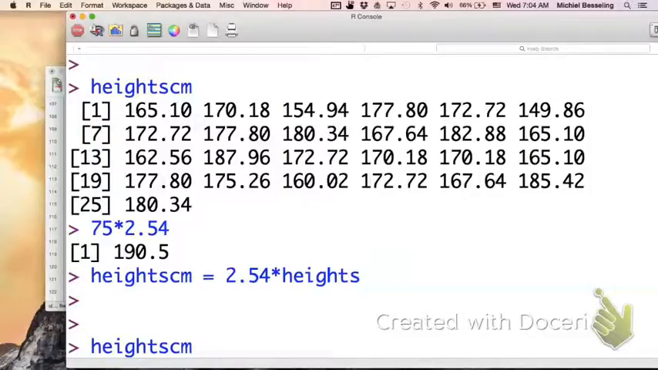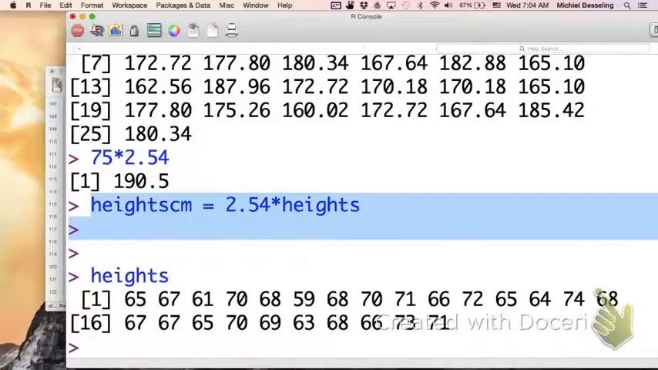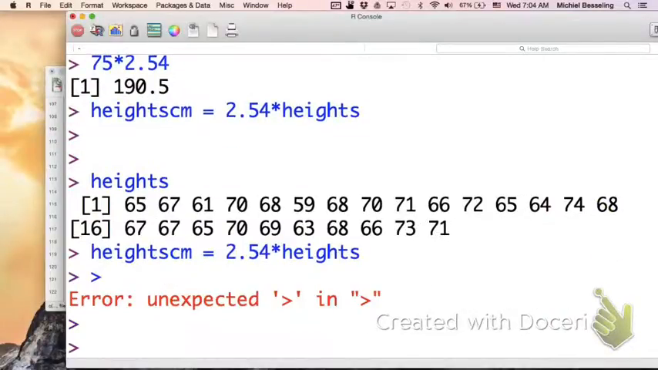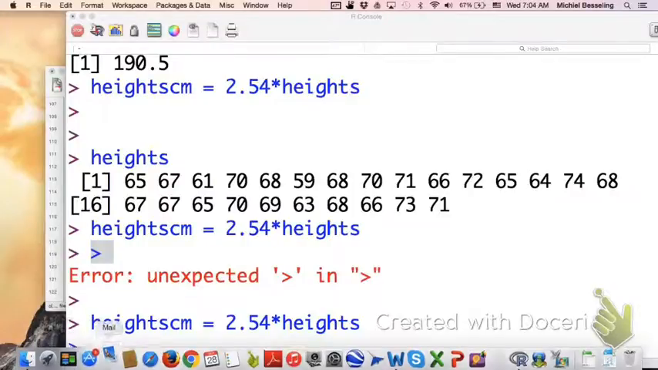So I'm going back to heights in centimeters. We took this list heights, and the idea was, how do we convert this to centimeters? Well, there's 2.54 centimeters in an inch, so if I take every single inch and multiply it by 2.54, I'll have my heights in centimeters, which is what I did here. And there's an unexpected caret or greater than sign because I copied two of them. Whoops.